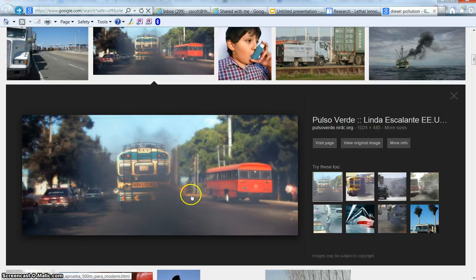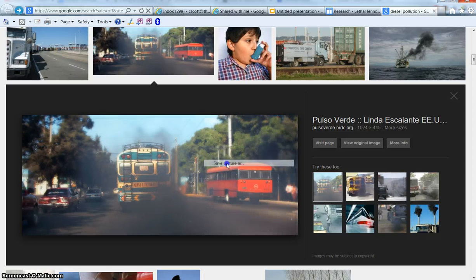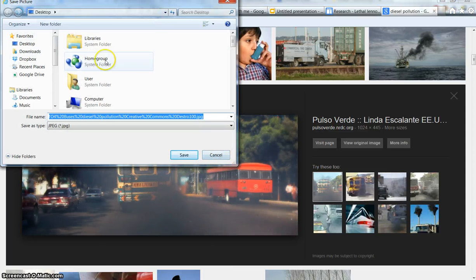Okay, if I decide this is what I want to use, here's what I do next. I right-click on it, and down here I see Save Picture As. That's where I want to go. So I click on Save Picture As, and it's going to give me a couple of options what I want to do with it. I like to save pictures to my desktop because I don't have to go digging around to find it. I suggest you try that too.